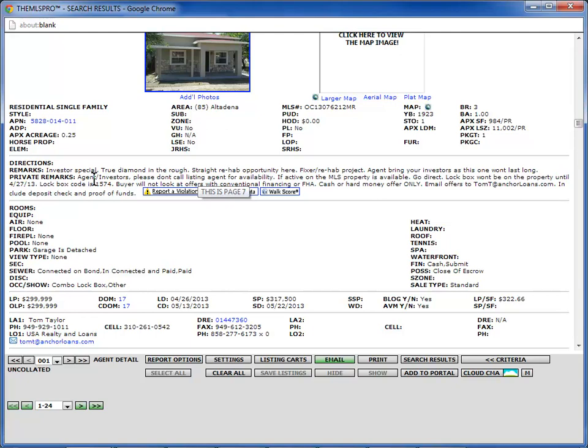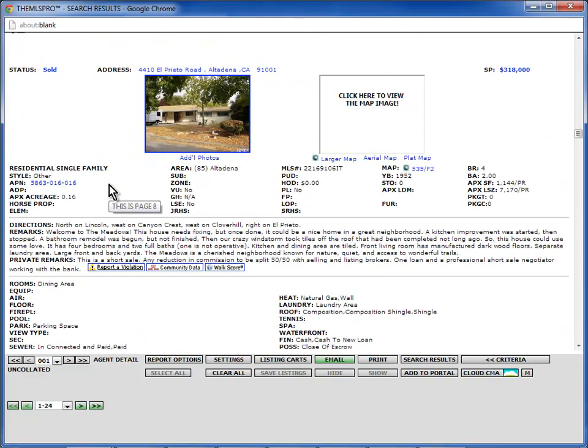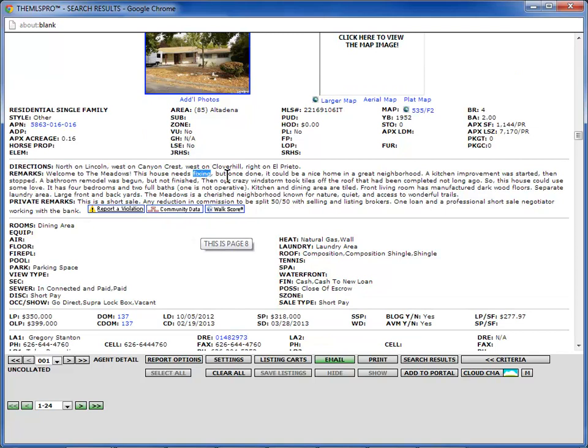So what are the keywords? All right. So agents, bring your investors, as this won't last long. Perfect, right? So if it says investor special, that's a keyword that you want to take down. House needs fixing. See, that's another keyword. And keep in mind that you gotta use different keywords because this person explains it as fixing, but some agent might put this house is a fixer, but they're spelled differently. So when you spell differently, then when you put those search criteria on, you're gonna pull up different types of listings, right? So you gotta use both, right? Cash only, cash offers, right? Those are all different things. So you gotta make sure that you find all of these.